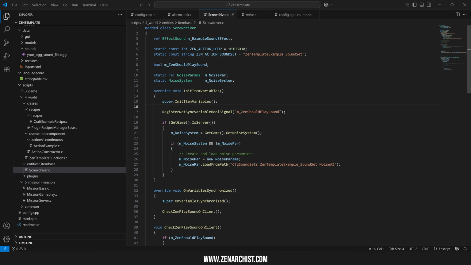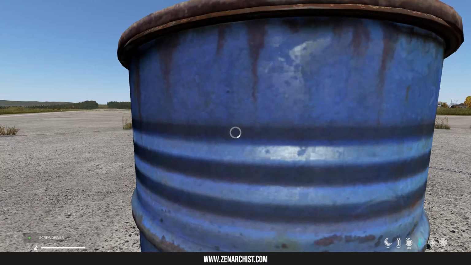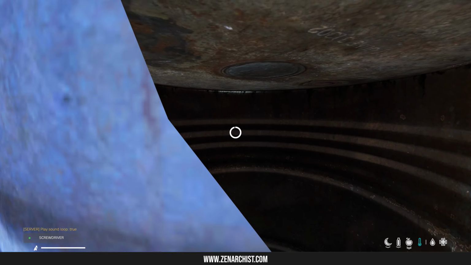So I can compile the mod, make sure it runs. What I'll do is set myself invisible so zombies can't see me, and I'll spawn a zombie in, and we'll see how it reacts when we dismantle the barrel. Oops, wrong action. I'm friendly, don't shoot. There we go, it's coming running.